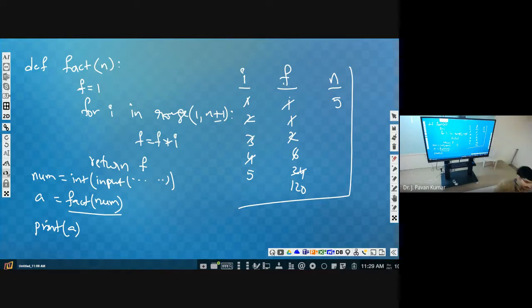Next, write a program to calculate 1 factorial plus 2 factorial plus so on up to n factorial. What is the input for this program? N.